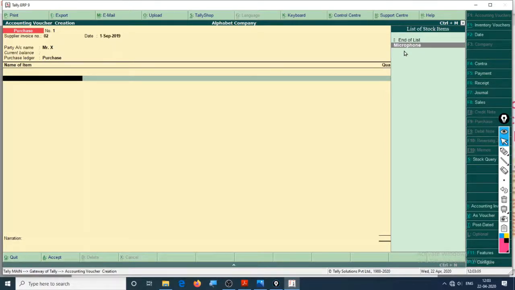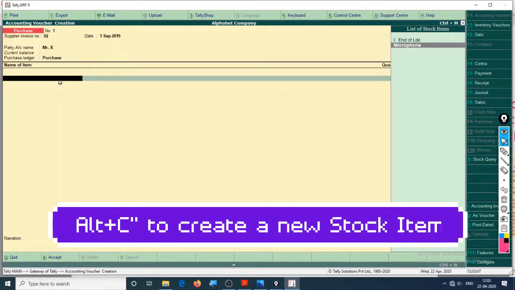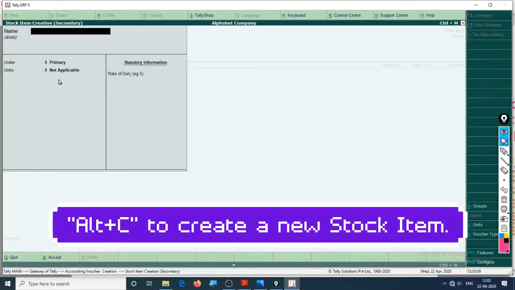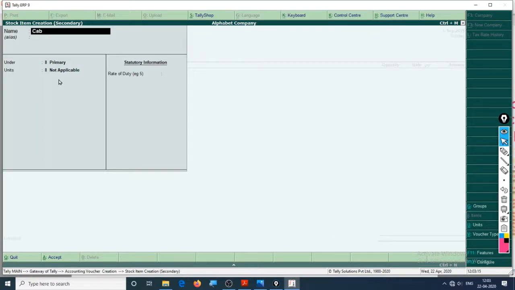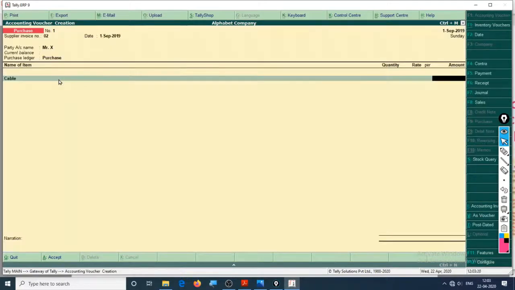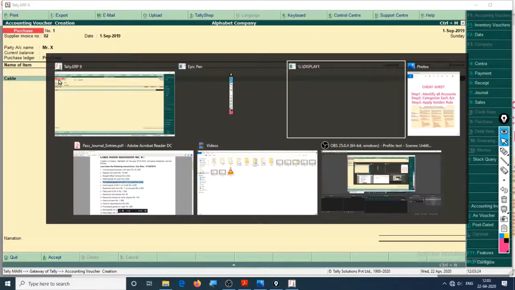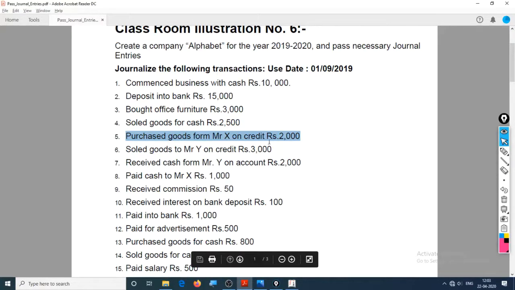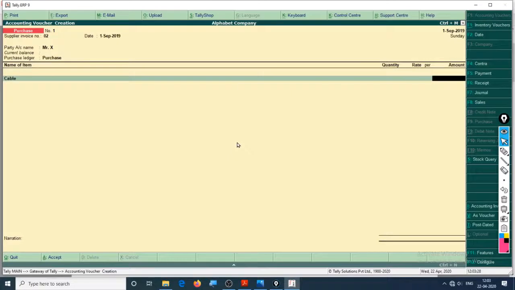You can create your own item. Let's see if Alt C can create our own item. Yes, we can create our own item. To create a microphone, we need cable. Hence, let us create cable, and it has already selected cable right here. How much did we pay to Mr. X? 2000 due.